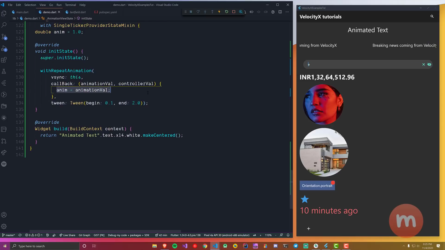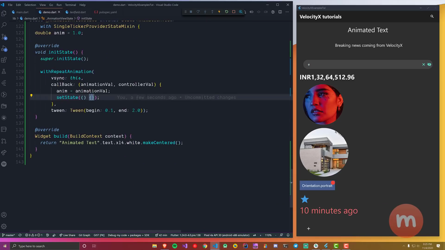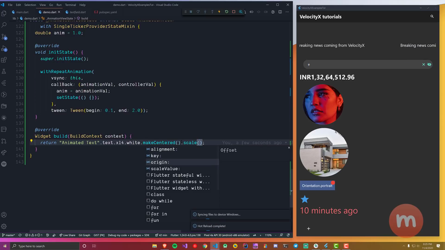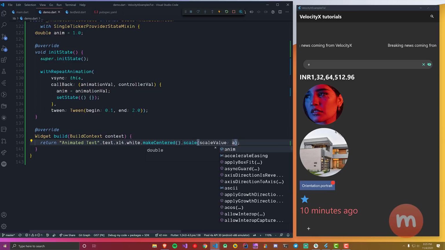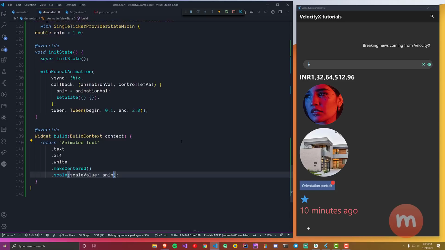And once you set anim equal to animation value, then you have to call setState. So that's why we have made it a stateful widget. And now guys, what you have to do, you have to just say dot scale, and you can provide the scale value. So scale value, which can be, let's say, anim value, anim. And now if I do a hot restart once, you can see, right?